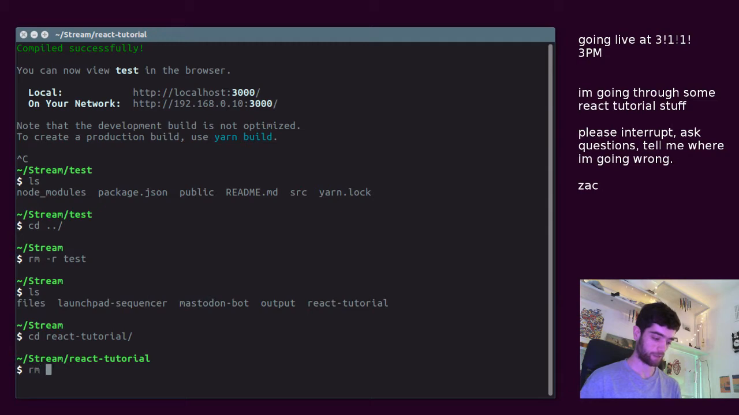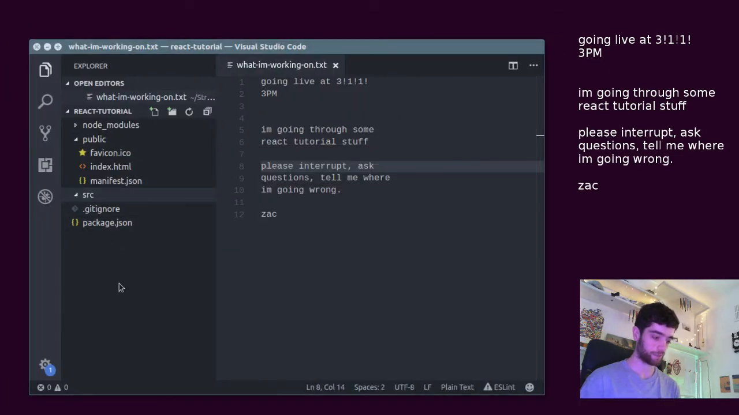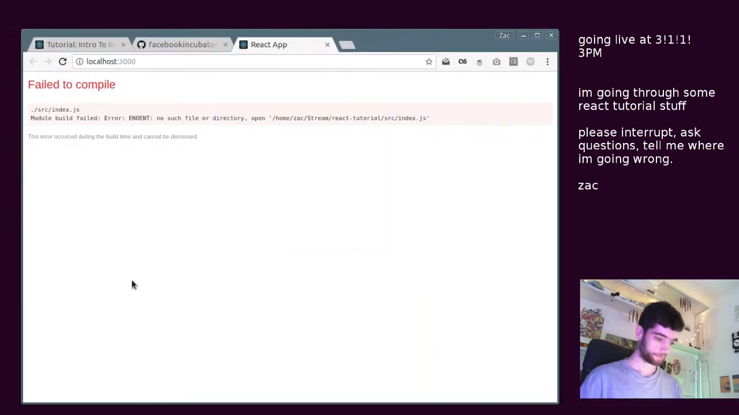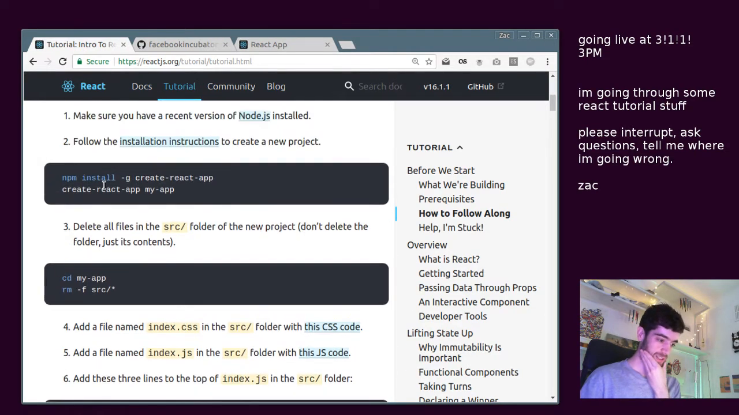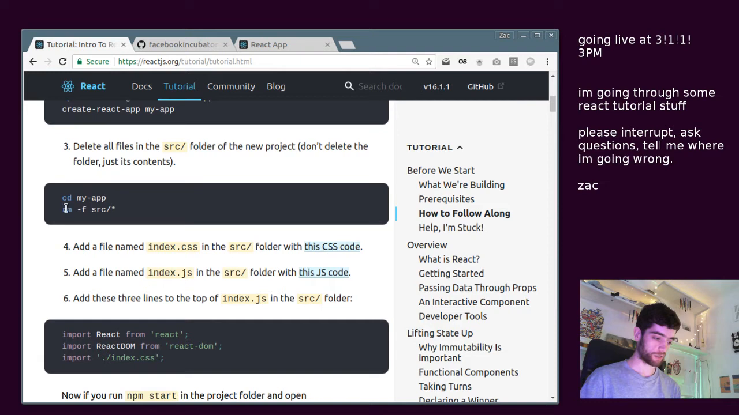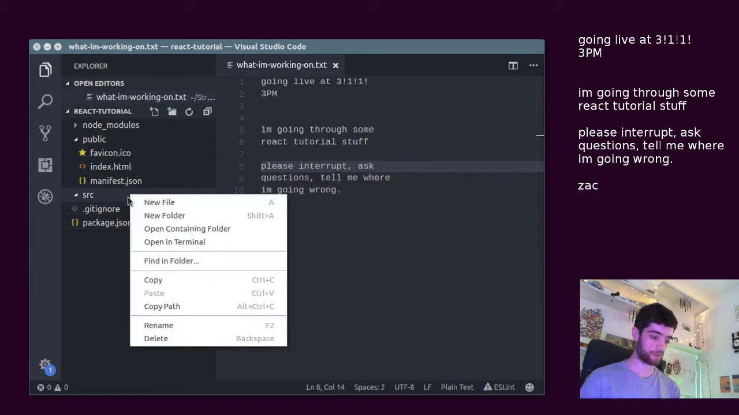Let's do it from here. So rm src. Oh, okay. So I should have deleted everything in the source folder. Cool. You can see that's breaking now, because we've just deleted everything. So let's start with the tutorial. Once we've created our app, which we've just done, it recommends deleting everything. Then we're gonna have two files: a CSS file and a JavaScript file. So let's create those now.